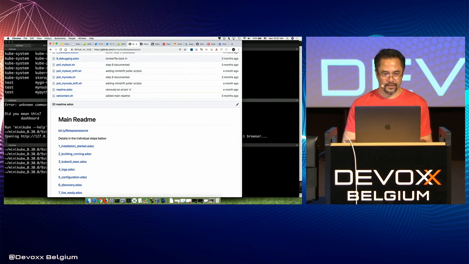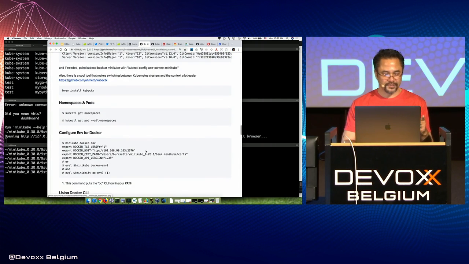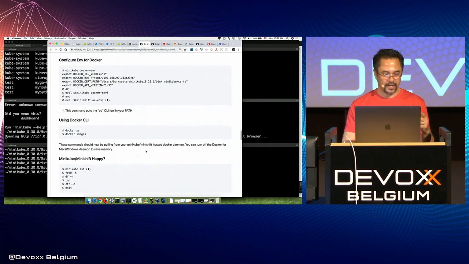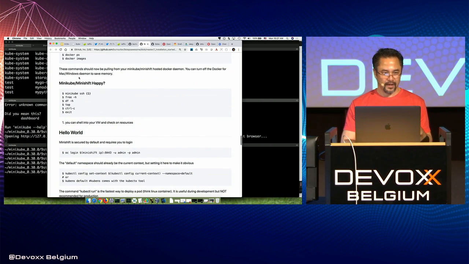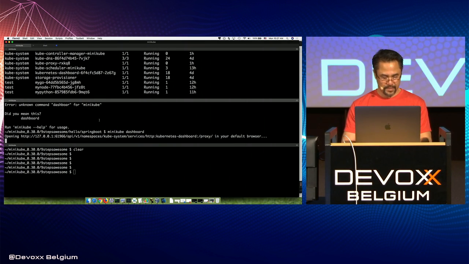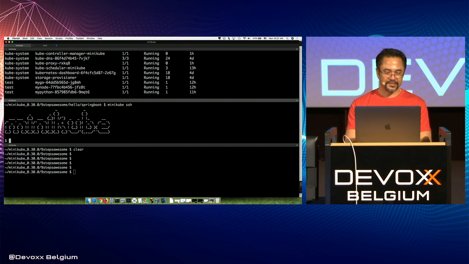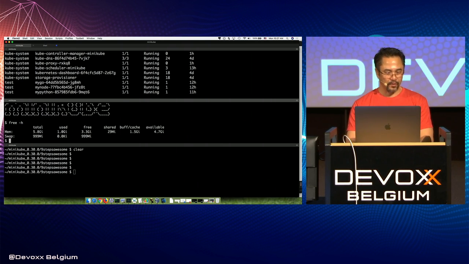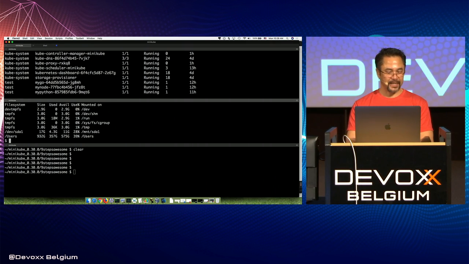Make sure we cover our key ground. Well, I'll show you the consoles, get namespaces, showed you that already. We talked about Docker env. With that, you can do Docker images, showed you that. Oh, this is actually an important one. How do you know if your Minikube or Minishift are happy? You can SSH into the virtual machine, so now I'm inside that VM, and I can look at my free memory, I can look at my disk space.